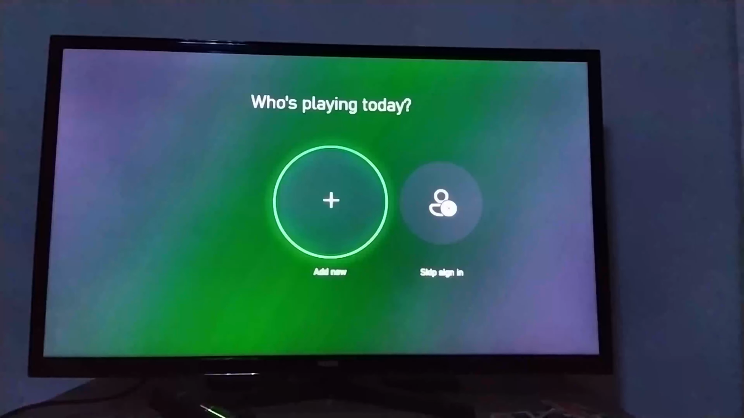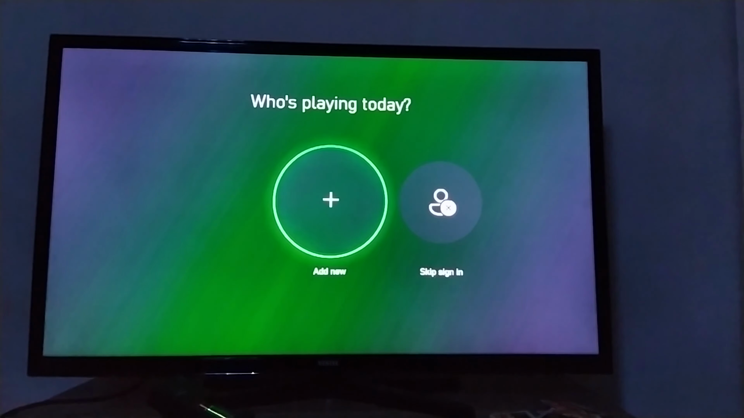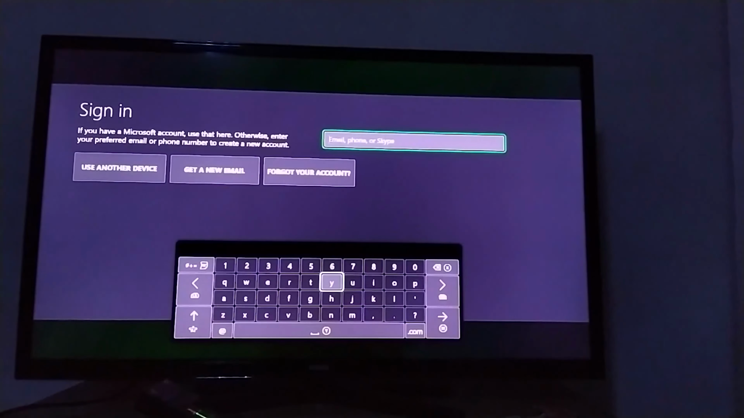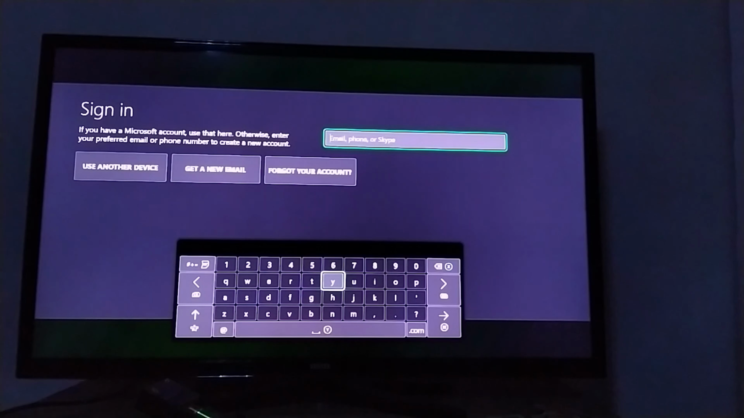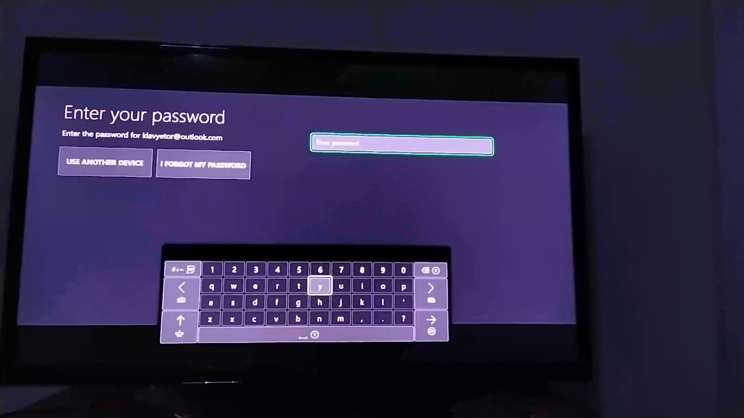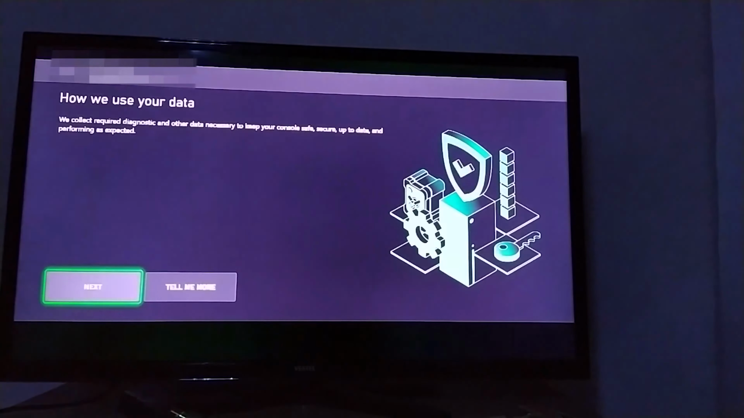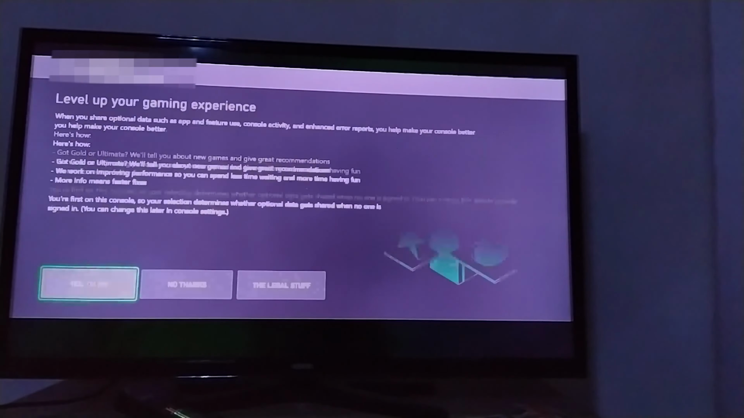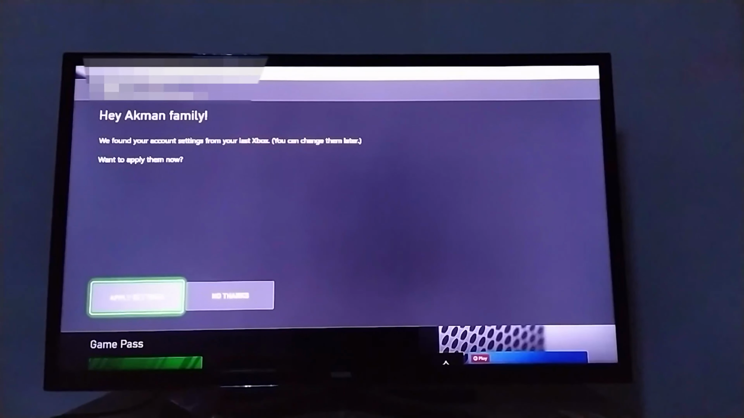As you can see, when we come to the main menu, it asks us to add an account. We click on Add New. We log in again to our account that we just removed. After entering the email, we enter our password. We click Next. We click Yes, I am in. We click Next. Here we click on Apply Settings.